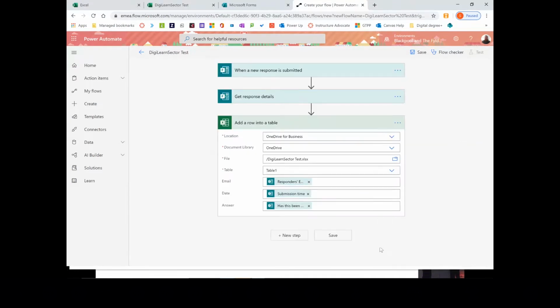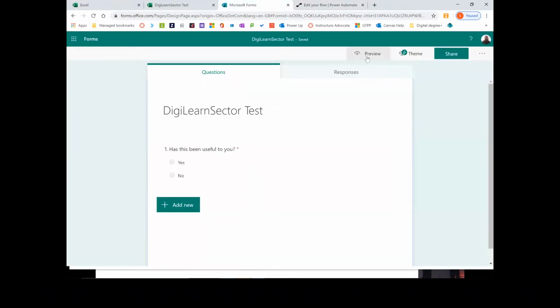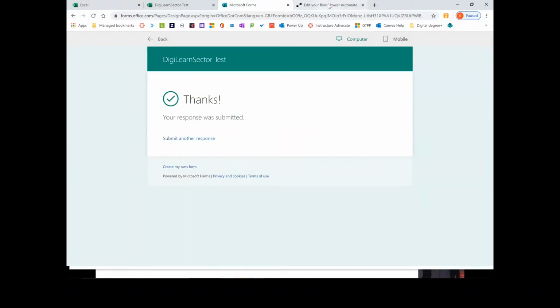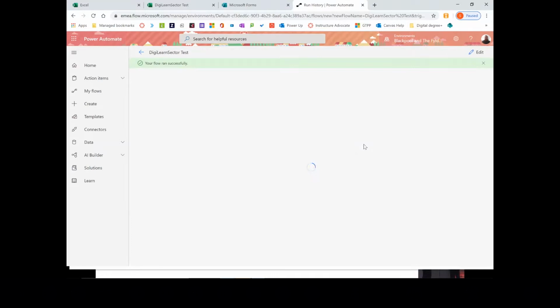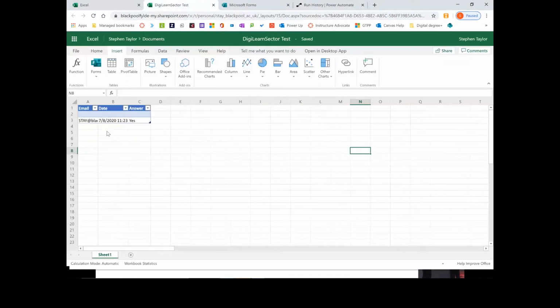Once you've filled that bit in, and you press save, it's now going to work for us. So you have to click test to see. Now, it says there's no previous ones at the moment. So you have to do, I'll perform the trigger action, save and test. And then you go into your form, you do the preview, and you test it. And when you go back into Power Automate, it's thinking through, it says it's run successfully. Let's go into our Excel spreadsheet. There we go. My email address, the date and time, and yes, it has happened.